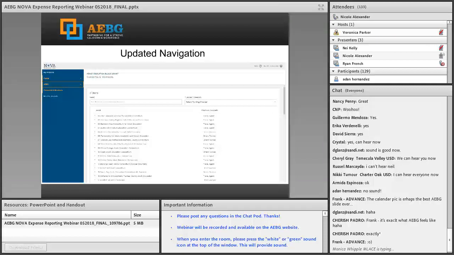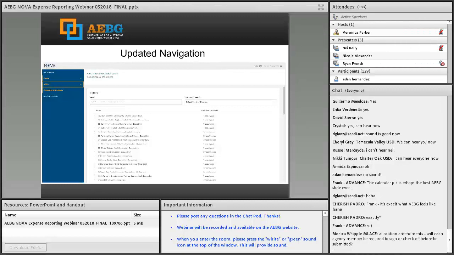Before we show the allocation amendments function, I want to go over some of the navigation changes that have been recently implemented. Once you log in and select AEBG under Funds, you'll be directed to the main consortia dashboard, and this is now labeled Consortia and Members. From here, you can scroll through the list to find your consortium, or you can use the filters at the top of the screen. It's a smart filter, so if you start typing the name of your consortia and hit enter, it'll usually pop up what you're looking for.